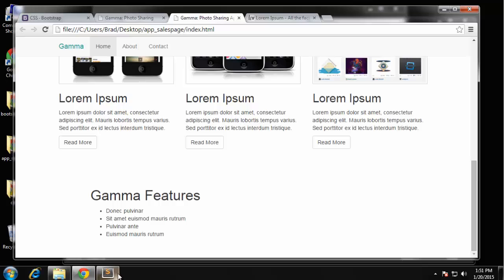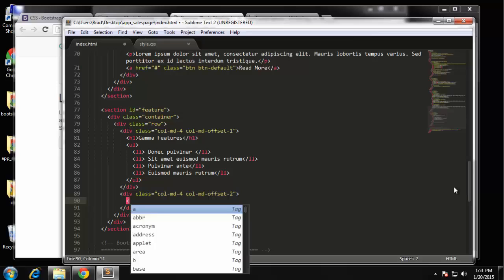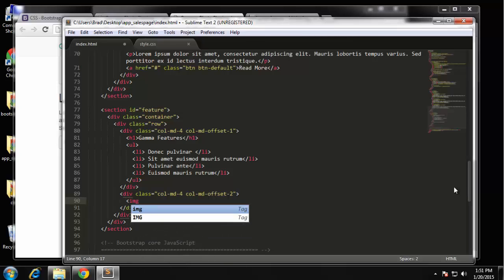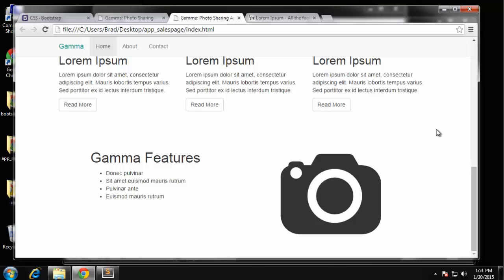Okay, so if we go to the other div, we're going to have an image, and we'll give it a class. I'm just going to give it a class of big logo. Okay, and then the src is image/logo.png, I think. So let's see what that looks like, see if that shows up. Alright, good.